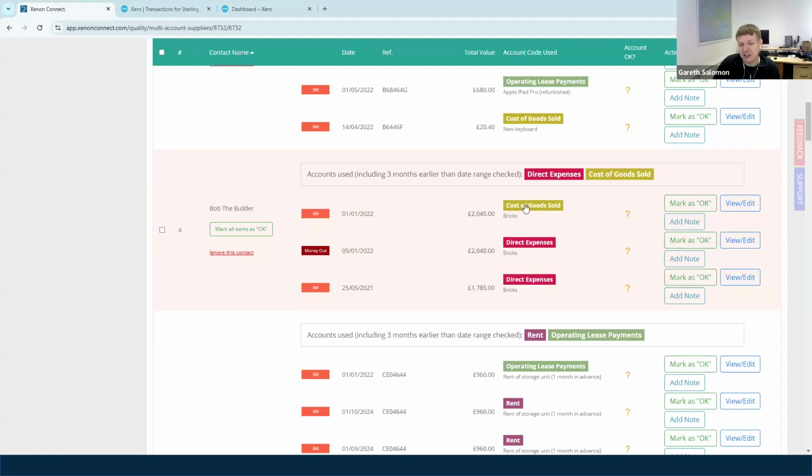So it looks like we need to change that to direct expenses. Not a major difference in here in terms of account code. It'll still show up in the P&L and in cost of goods sold, won't it, both of these codes. But as you can imagine, it could be a wildly different account code. So it would be a case of going to Xero and changing that account code there.